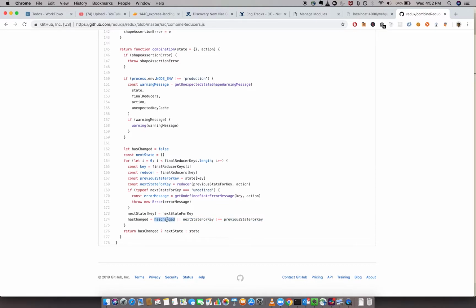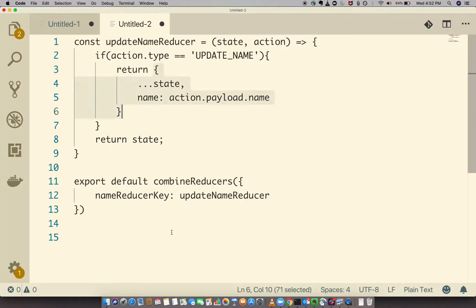Hash change will be set to true, and since hash change is set to true, it will return the next state, and since it's returning the new state, Redux will notify the React components and it will update the value. So I hope I was able to make it clear why it's not a good idea to mutate the state inside a reducer directly.